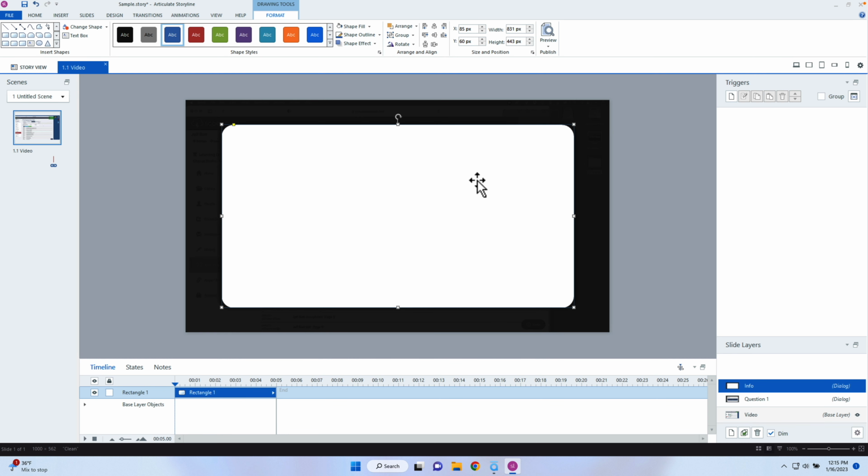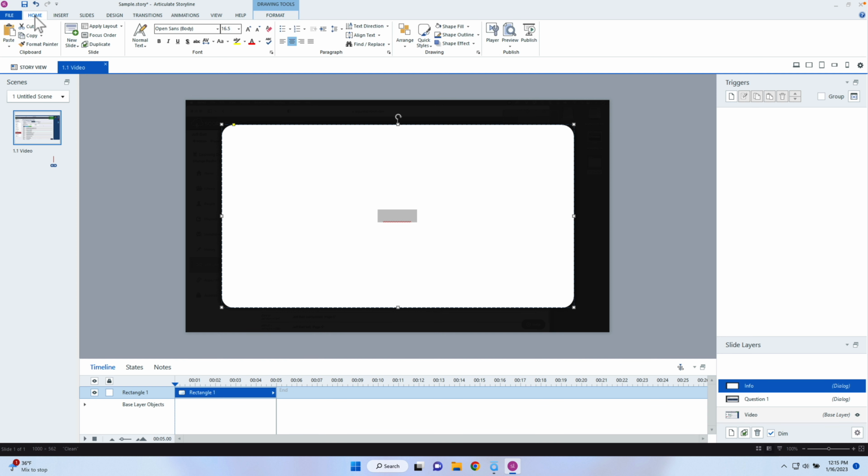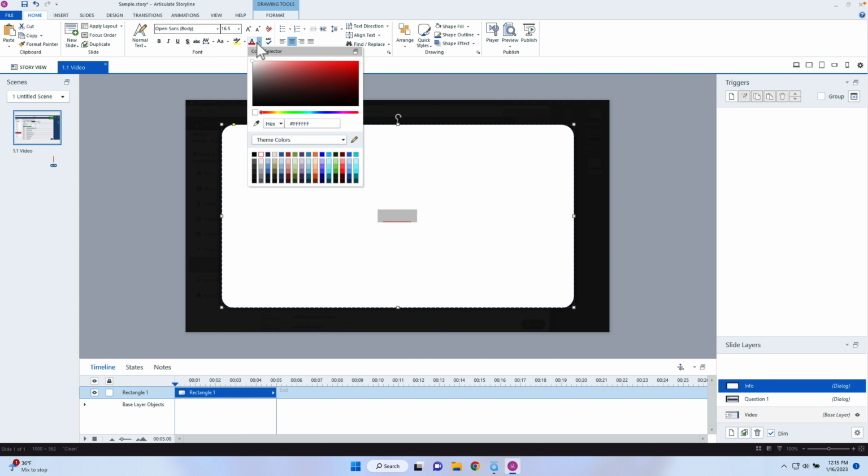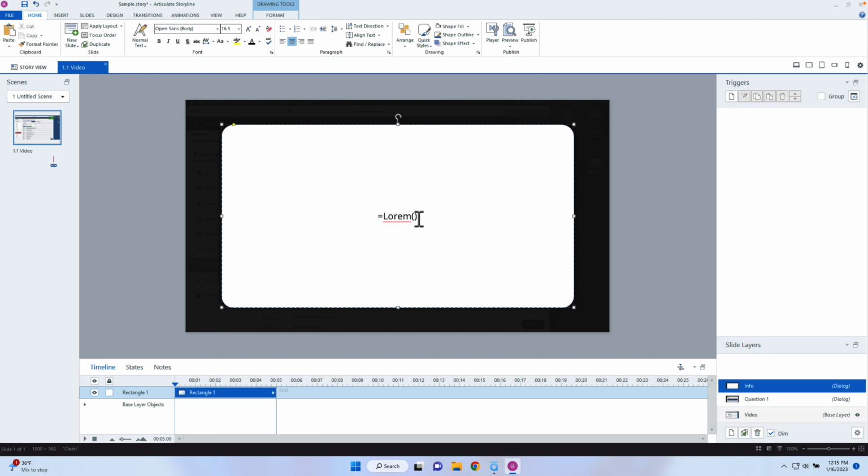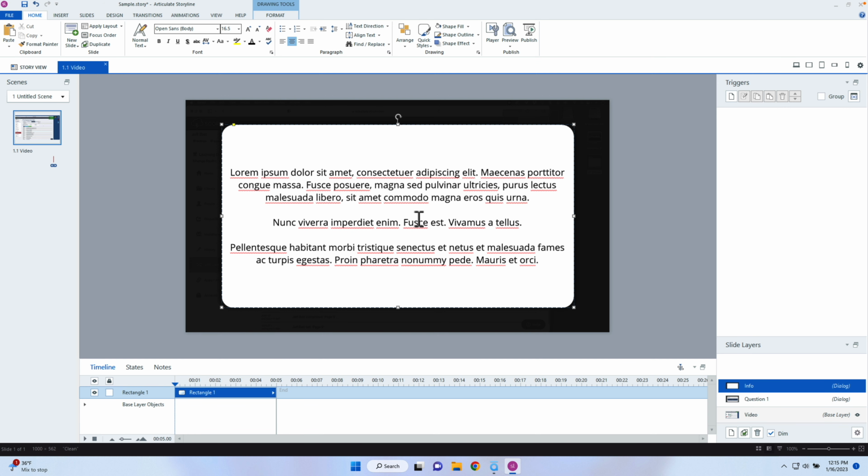Now, if it's just displaying some text, I actually like to write the text right inside of here. So I'm going to say equals lorem open close parentheses. Now I can't actually see the text because it has the text as white. I'm not sure why. So you can select it all, and change the text back to black. All right, so now I'm going to hit enter. There's my text. This is going to be information that pops up on the screen as soon as they click on that hotspot, but we need to have the ability to hide or to dismiss this layer to go back to the video.